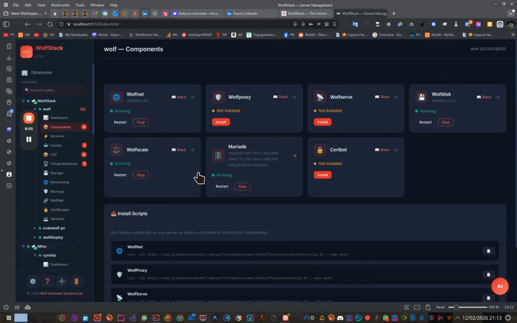Which brings us to something else. We've got Wolfscale. That is our database clustering software. It's designed for MariaDB primarily. You could probably use it on other MySQL type databases, but the idea is that with Wolfscale, let's say you make a 3-node cluster, so you'd make 3 machines with MariaDB on them. Once that's all set up, you install Wolfscale over the top on each machine. And it uses WolfNet as well to keep them in sync with each other.